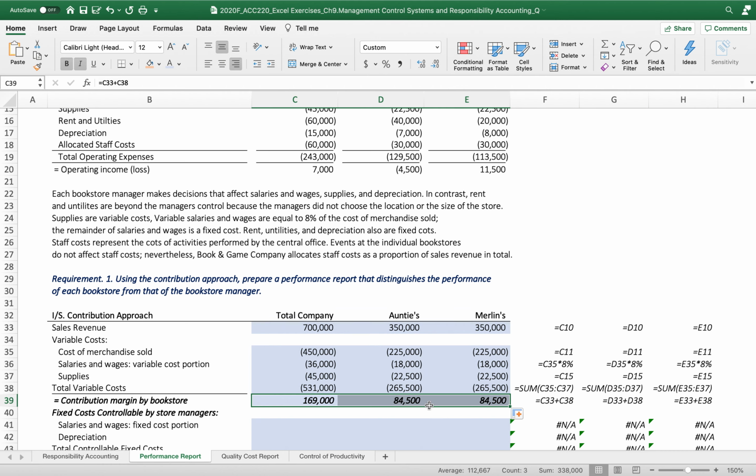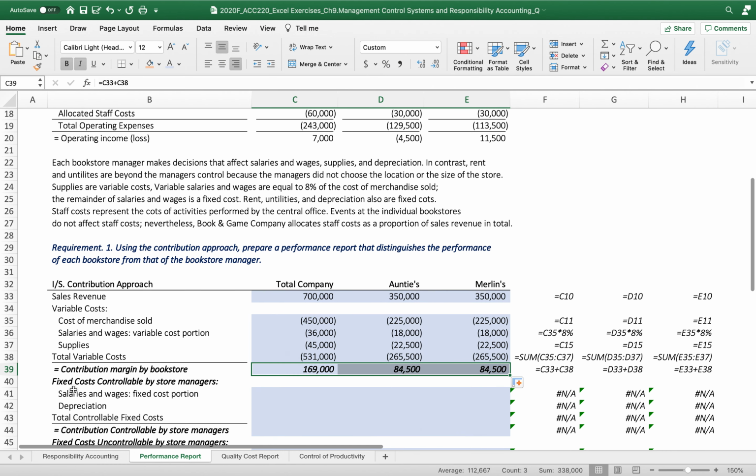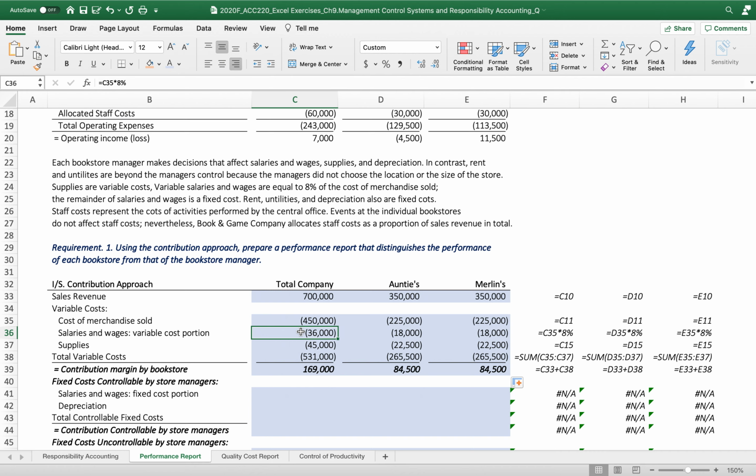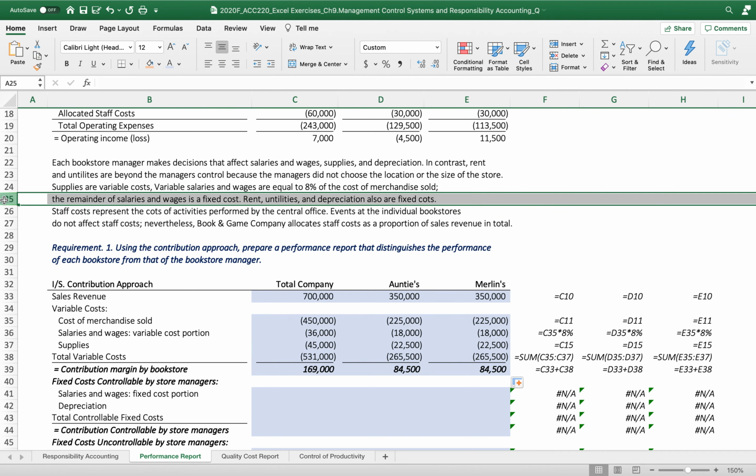So the bookstore has the same contribution. Then fixed cost controlled by store managers. Now we have the information from above here. The salaries and wages are the fixed portion. How do you get the fixed portion? We already allocated 8% variable cost portion out of the cost of the merchandise sold. So the remainder of the salaries and the wages is a fixed cost.